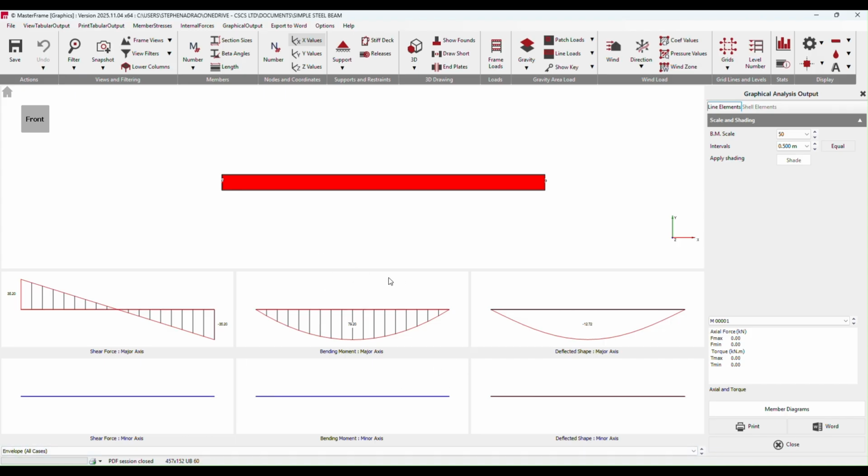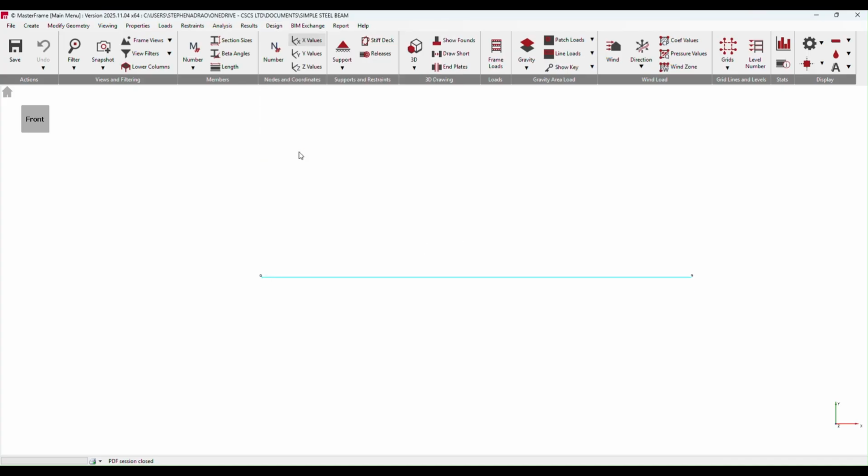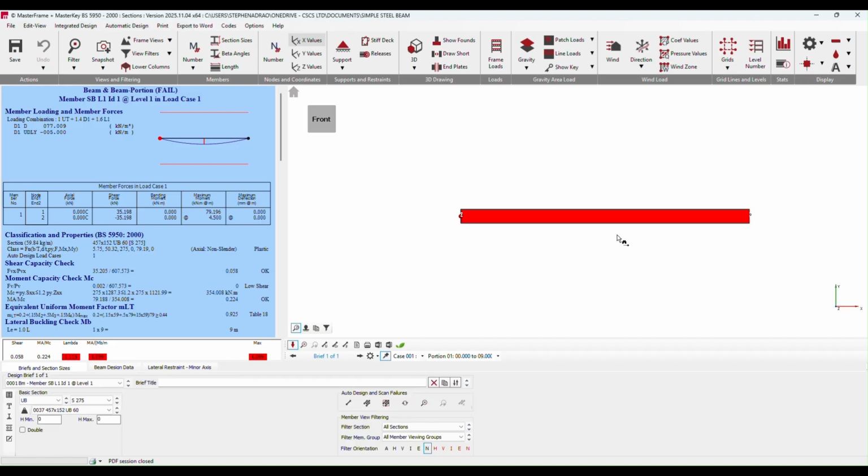Now moving on to Steel Design, from the Design file menu, select the Steel Member Design option. This action opens the MasterKey Steel Sections module. For a single simply supported beam, the program automatically applies an axial with moment design check. A cyan-colored background indicates a design failure.